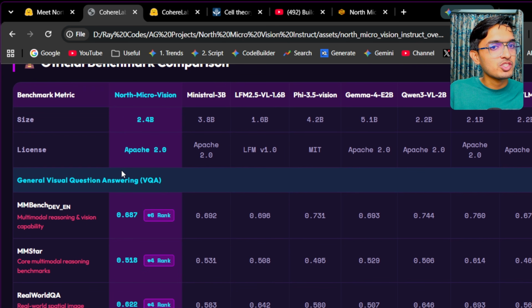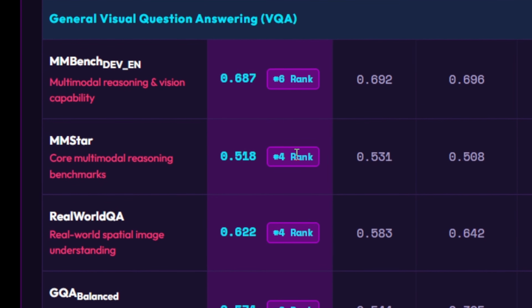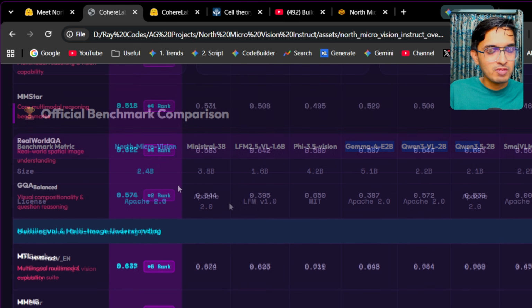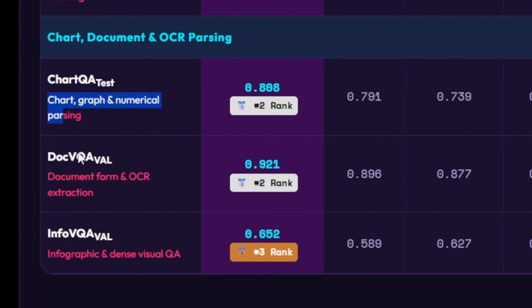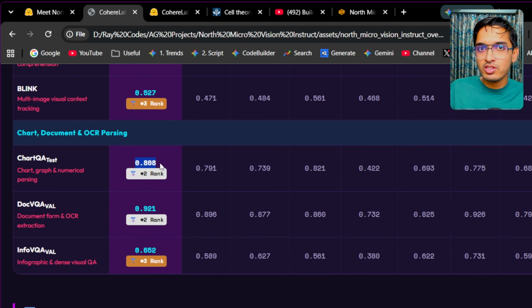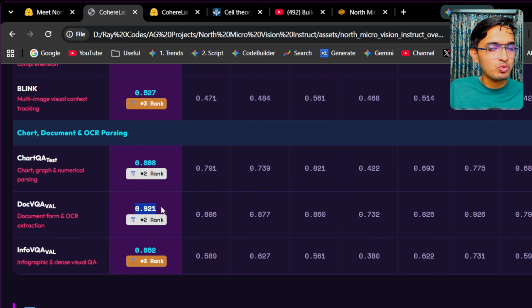Now let us look at the official benchmark numbers. Although in the question answering benchmarks it is scoring poorly, at the 4th or 6th rank compared to the other Gemma 4 or Qwen family models, the major area where this model shines is document parsing, where it scores 80 to 90% in chart parsing or document OCR extractions. Here the rank of the model is just number 2, slightly outperformed by the Qwen family, although just in the third decimals. As you can see, here it is 92.6, while here it is 92.1%.